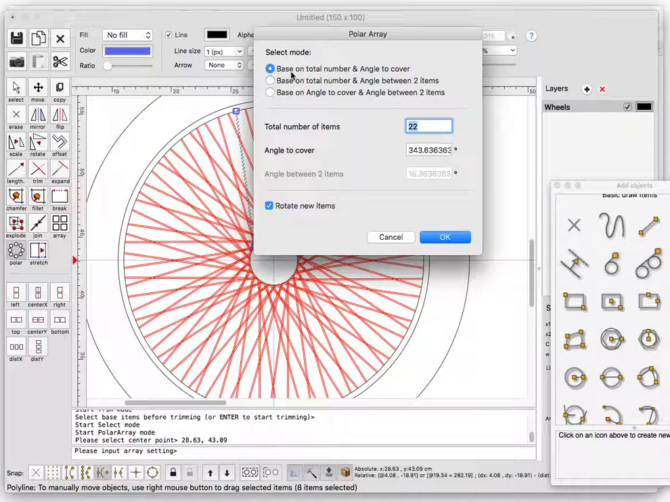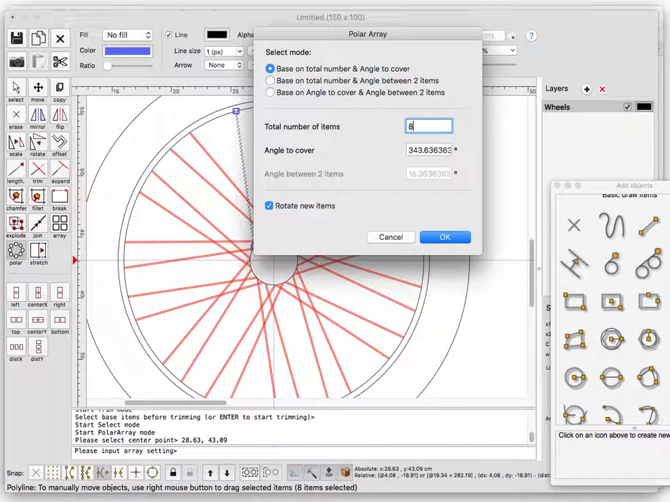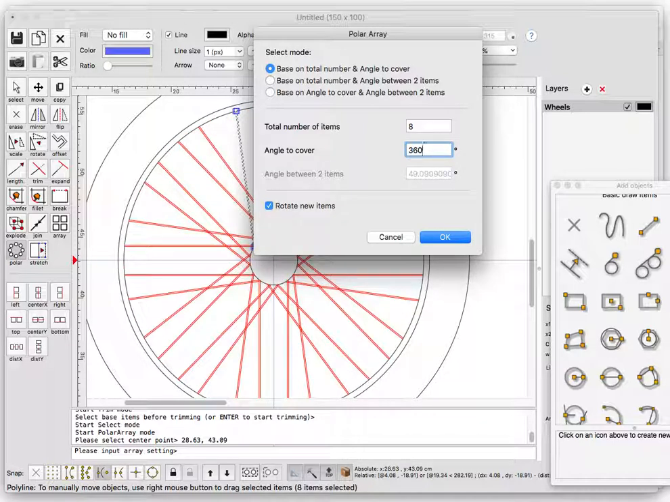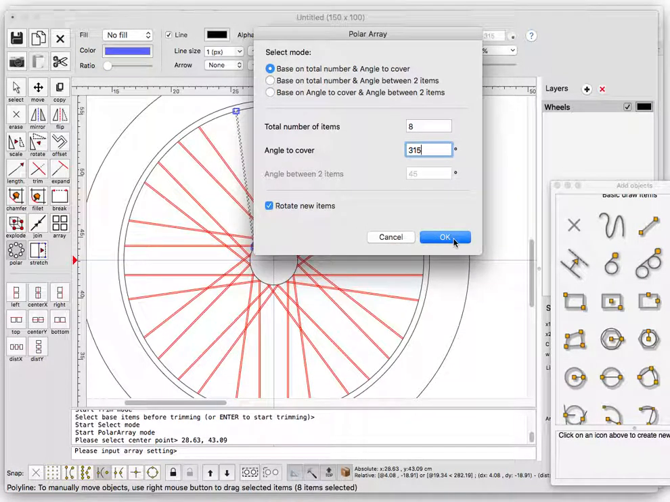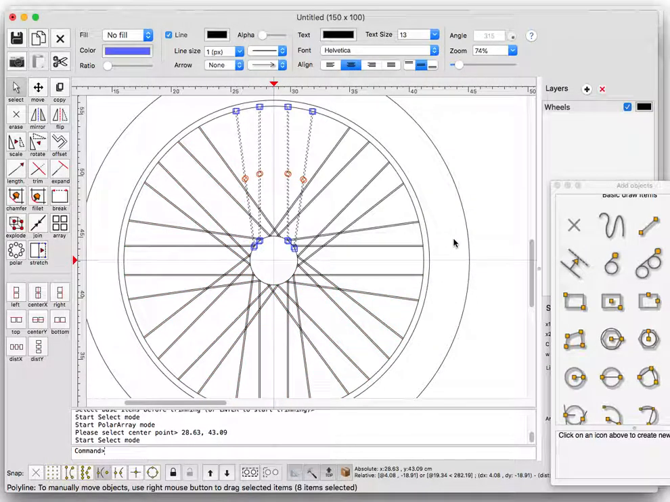Now we're going to choose the option based on total number and angle covered. So number of items. I've counted that there are 8 groupings within the view that I've seen, and I want to circle that 8 through a full 360 degrees. I want to rotate the items as I go. You'll notice if you don't turn rotate on, it's just a mess of spokes. And when I'm happy with that, I click OK.